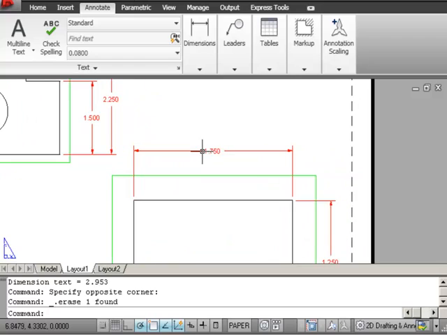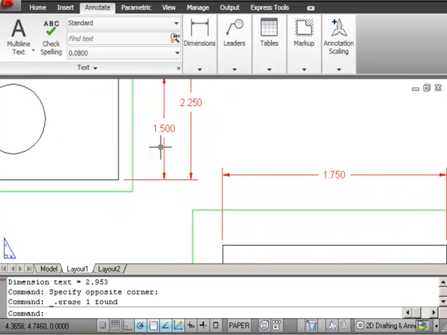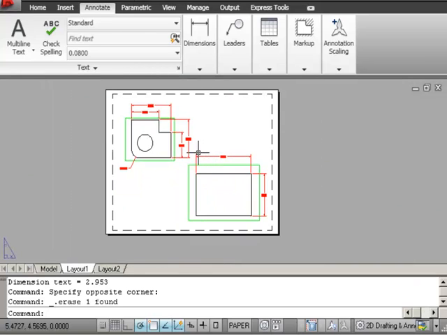The advantage is, once you get this set up for Paperspace, you never have to set up again. It doesn't matter if you're dealing with a B size, C size, D size sheet. It doesn't matter if you're drawing a huge object or small. All your arrows, all your text are nice and set up for Paperspace settings and are good to go.